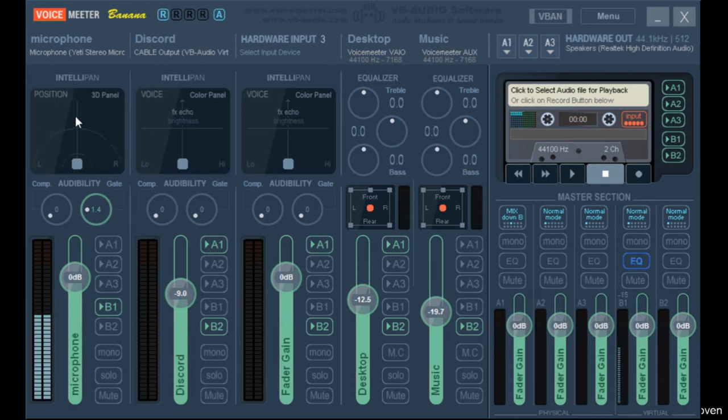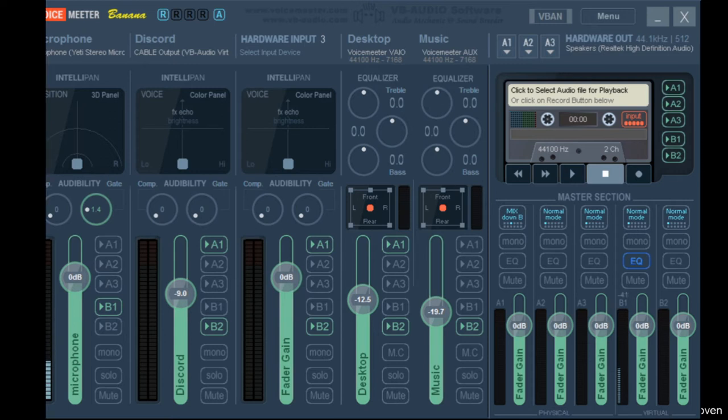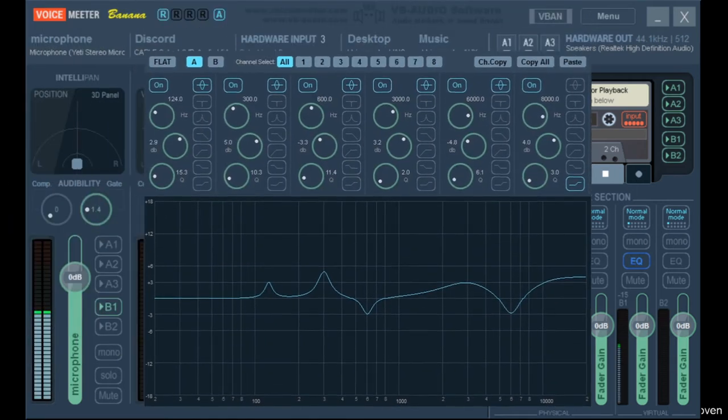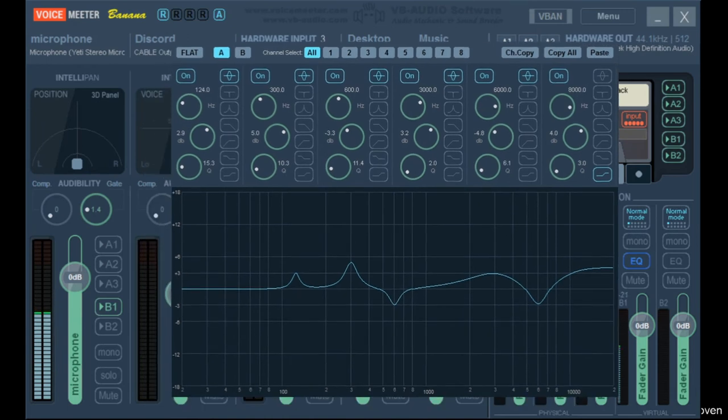Radio, this thing that I am moving. This is a preset that I have loaded with an equalizer. So I will now show the equalizer. Window capture, yes. Okay, this is the equalizer preset that I have loaded.